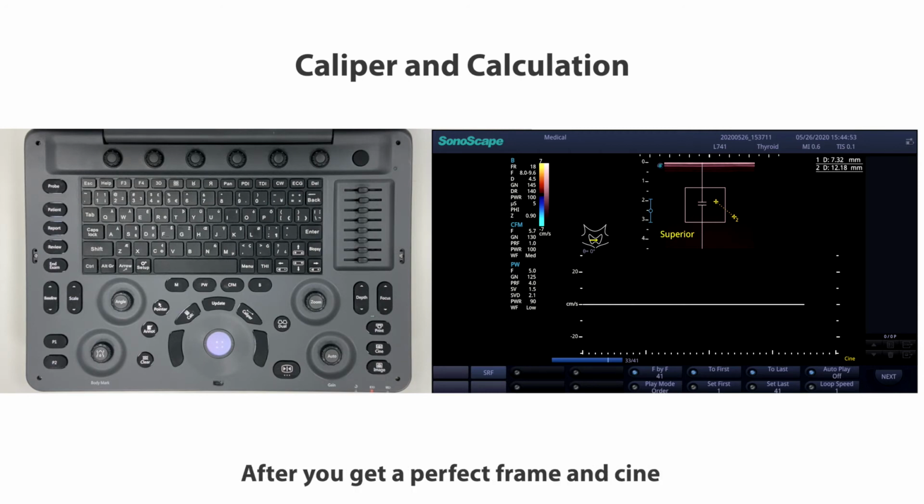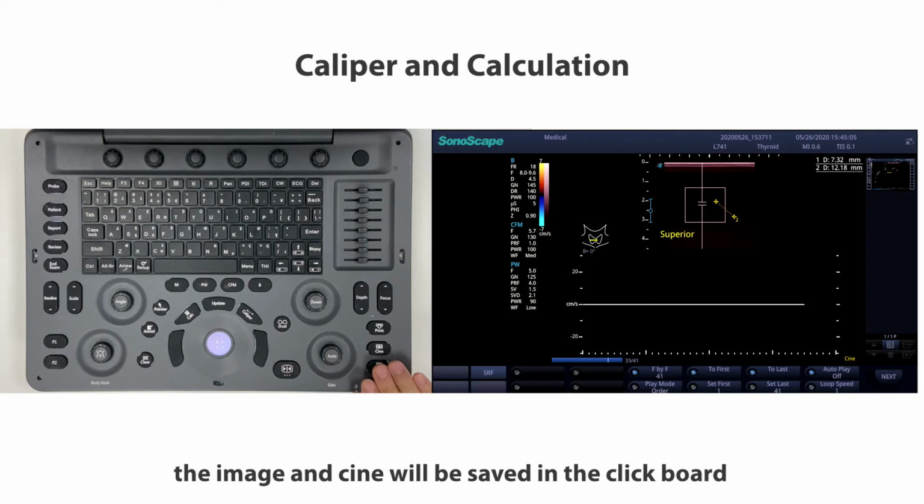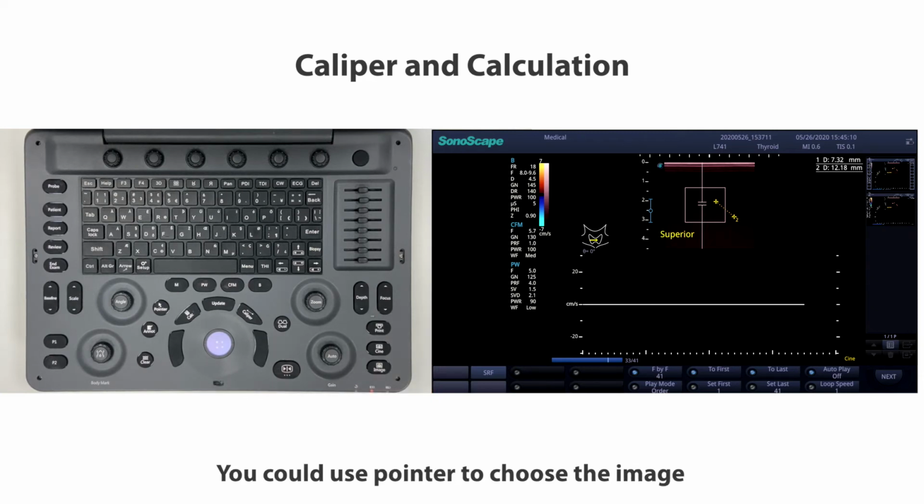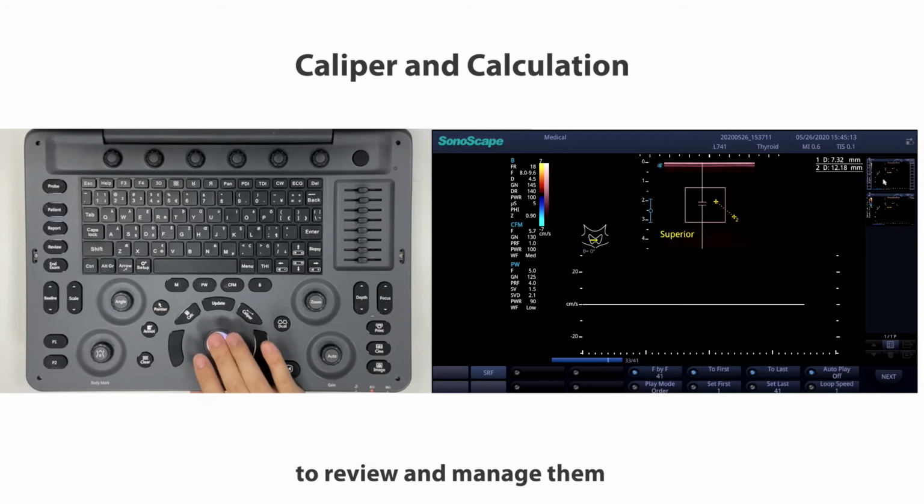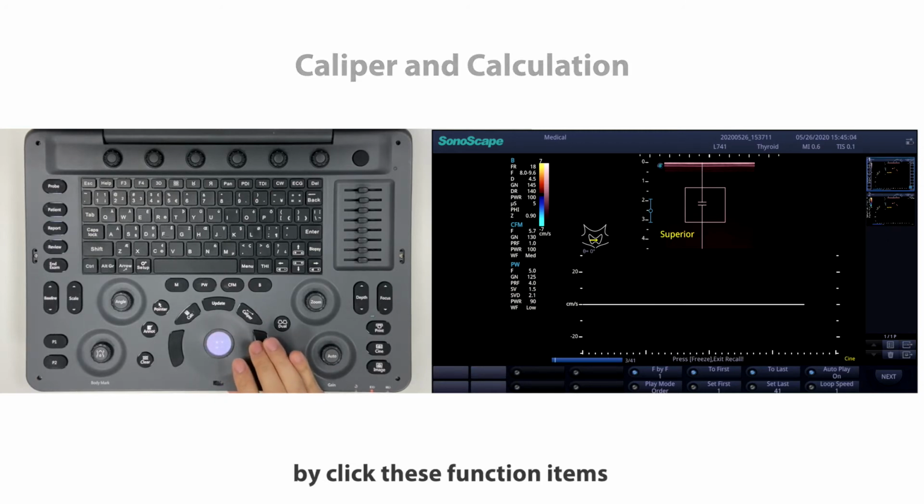After you get a perfect frame and cine, or you finish all the annotation, body mark, and calculation work, you can press Cine or Image button directly. The image and Cine will be saved in Calibre. You could use pointer to choose image to review and manage them by click this function item.